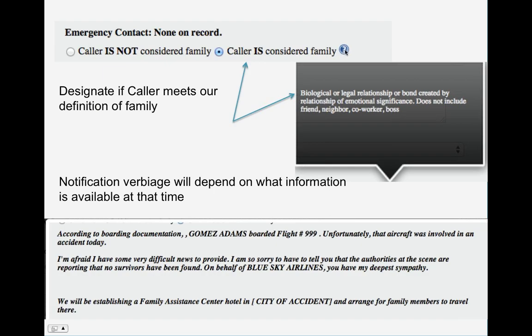So here's that little definition if you click down the question mark. And so it's up to you to determine if the caller meets that definition or doesn't. In this case, the daughter would certainly meet the definition. And then here is your verbiage for notification, and that will all depend on what is known at the time of that call.